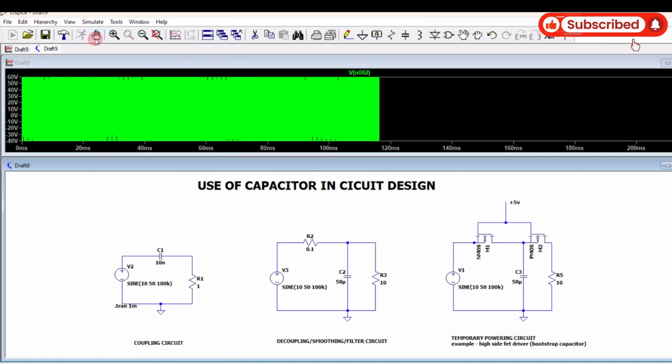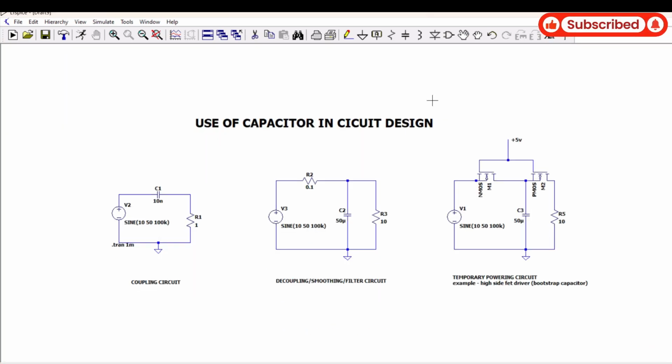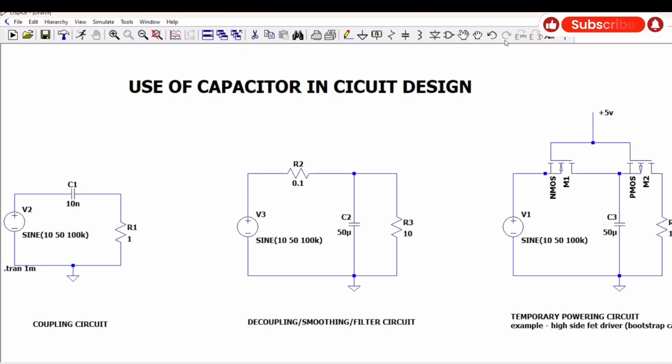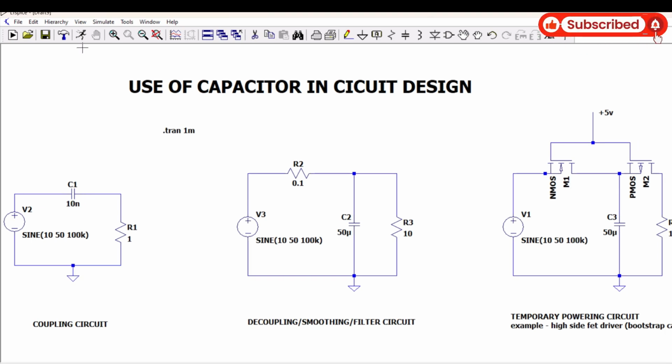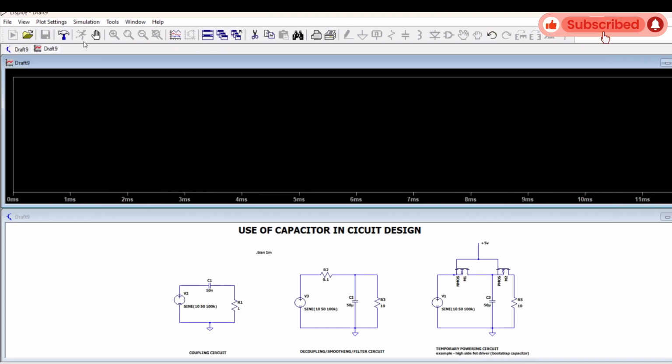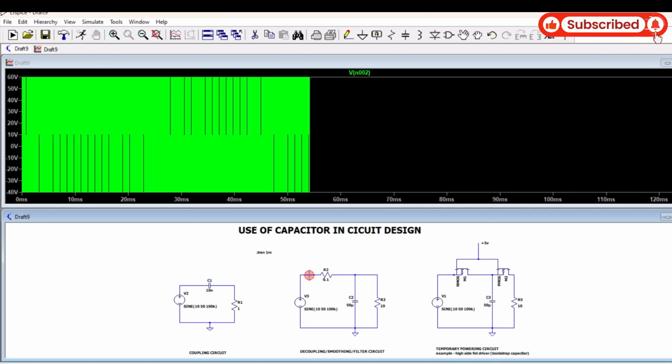I'm not sure. I'm just putting 1 millisecond here, and the simulation continues to run. Maybe I can run it again, or let me check whether I can shift it to here or not. Okay, okay. This circuit is still running. I don't know what's the issue here, but nonetheless, let's draw the waveform.